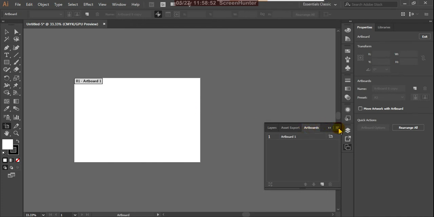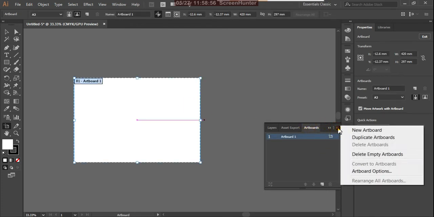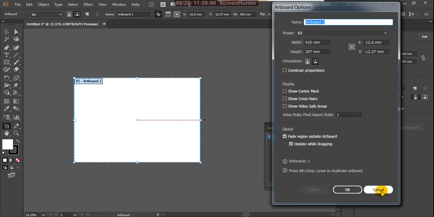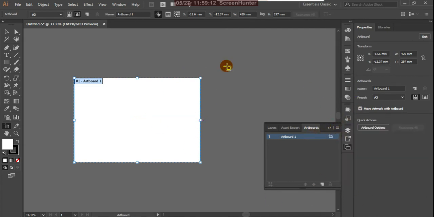Okay, and here you must select this, the artboard options, again you will get these options. This is what we commonly get. So these are rearrange all artboards, which means if you have many artboards, then you can click here and automatically they'll be arranged. Okay, so these are the artboard topics. It is very easy to understand. Artboard is nothing but a page.